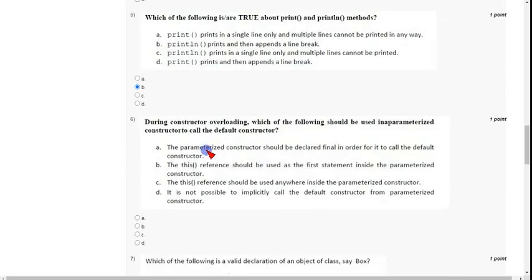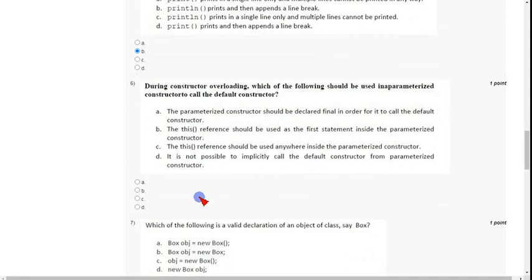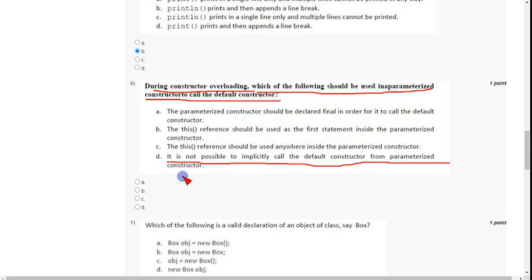And coming to the sixth one, during constructor overloading, which of the following should be used in a parameterized constructor to call the default constructor? The answer for the sixth question is option D. It is not possible to implicitly call the default constructor from a parameterized constructor. So mark option D as the correct answer for the sixth one.